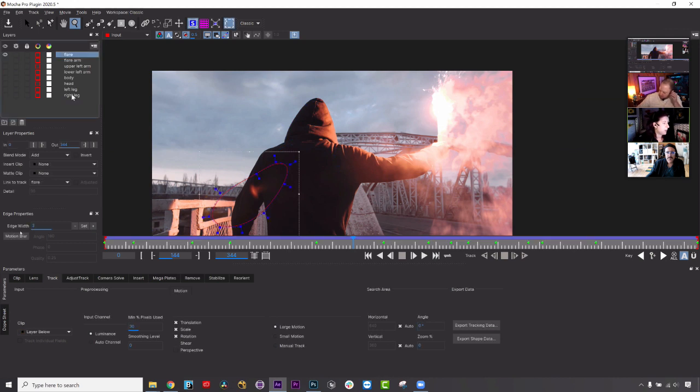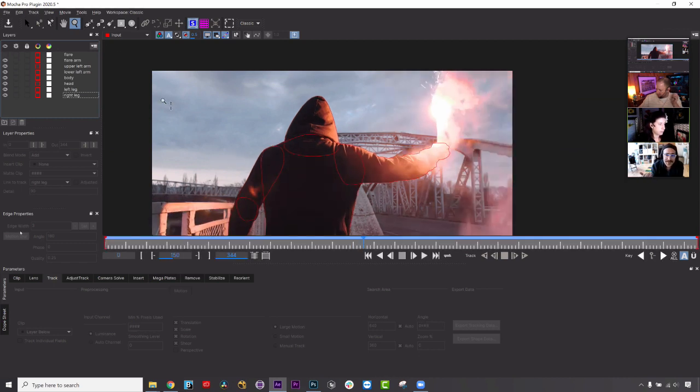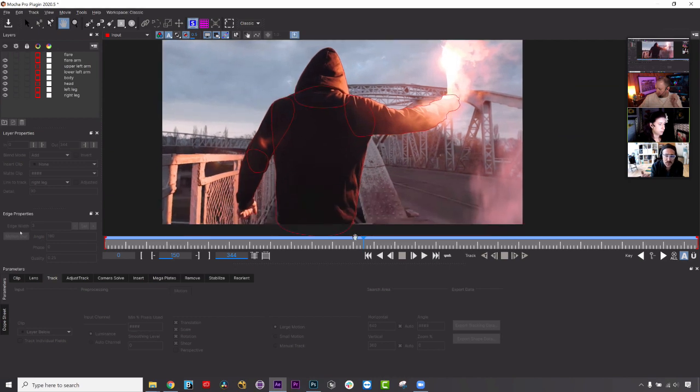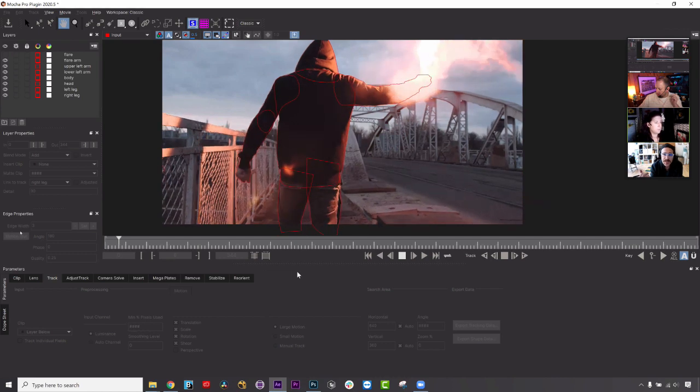So let me turn this back on, and I'm going to show you what I mean by that. I'm going to point out that edge snapping is a Mocha Pro feature, not a Mocha AE, but that is also something that's been recently updated. In fact, the release just came out today, for which you can do what Mary was just doing and select multi-points at the same time for the edge snapping.